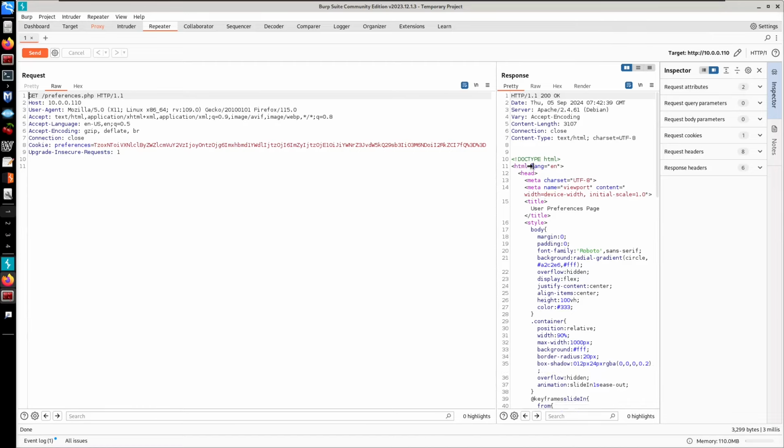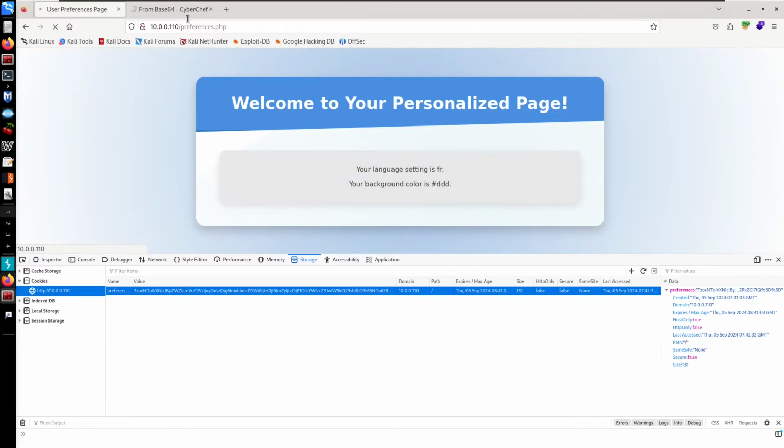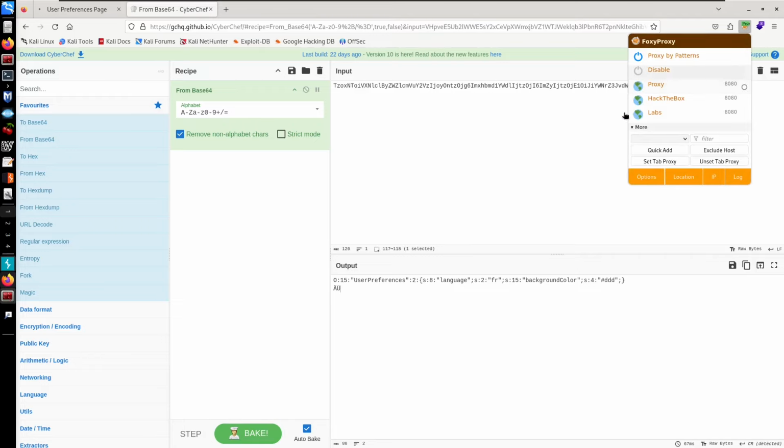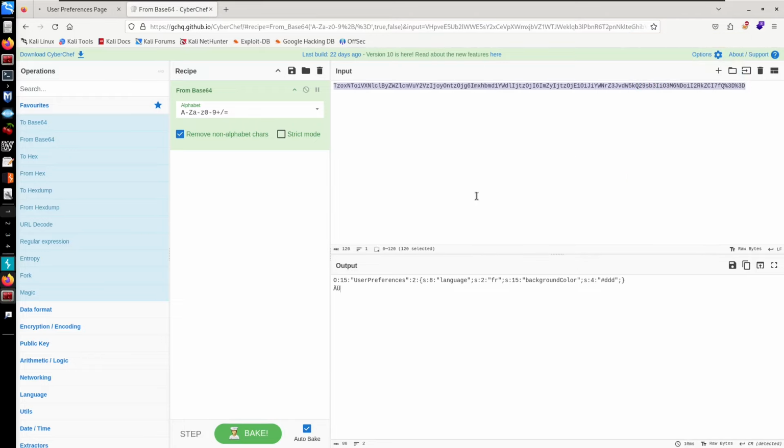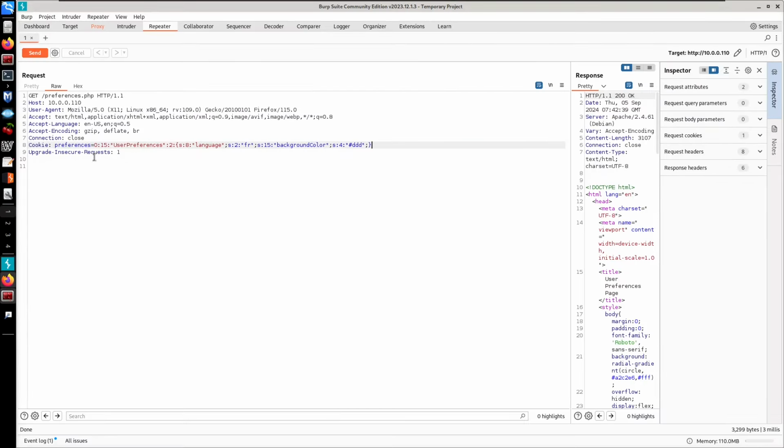And I'm guessing it's going to be the same thing. So I'm just going to copy this. And it should match within CyberChef, right? Yeah, it is matching. So I'm going to copy this string here. I want to put this in here.